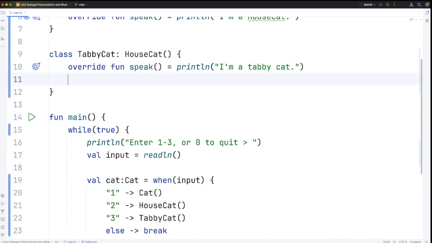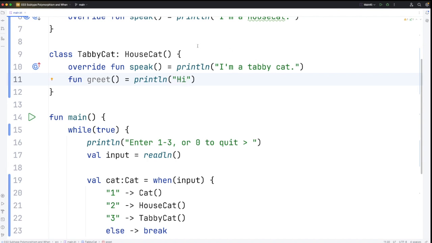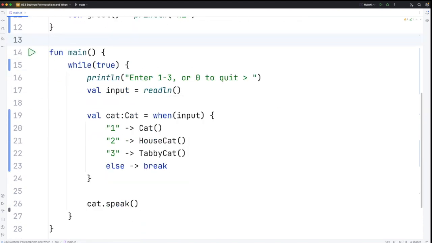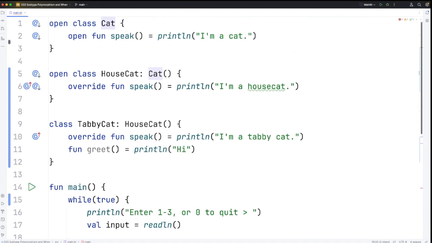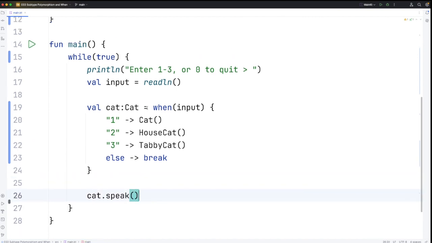For example, if I add a method in houseCat, let's add fun greet and set that equal to, let's say, println hi. And when I say set equal to, I really just mean that we're providing this implementation for this function using this expression function syntax. We can't then call greet using the cat variable. I can't say cat.greet. This cat variable is of type cat, so it only knows about methods that are defined in the cat class. So let's get rid of this because it doesn't work.